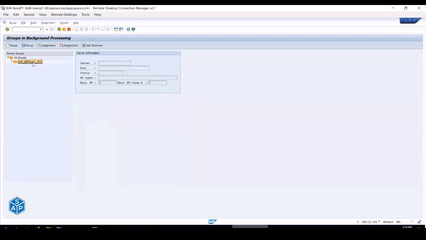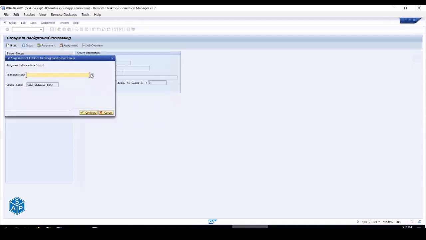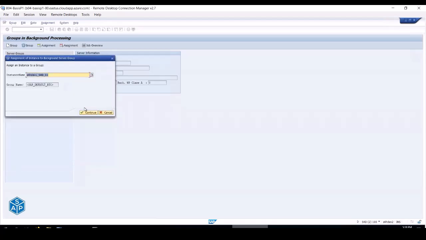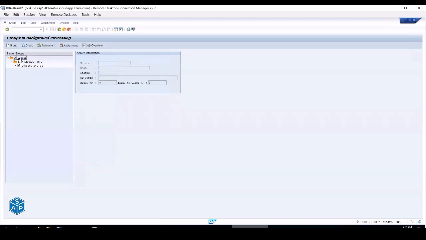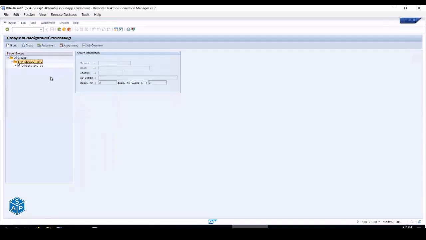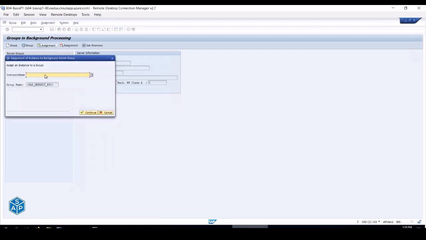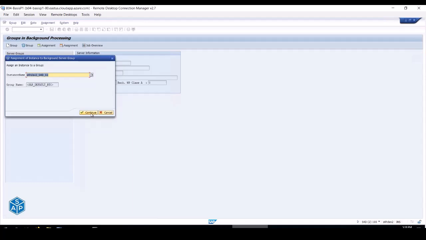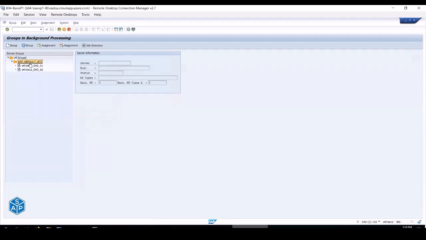Under this group, I can assign. See, I can click on assignment. I will add my instance over here. So I will add the instance number 01, continue. So under this group, I have instance number 1. Again, I will click on the job group, click on assignment, and now I will assign the second instance also, continue. So can you see, under this job group I have both my instances defined over here.